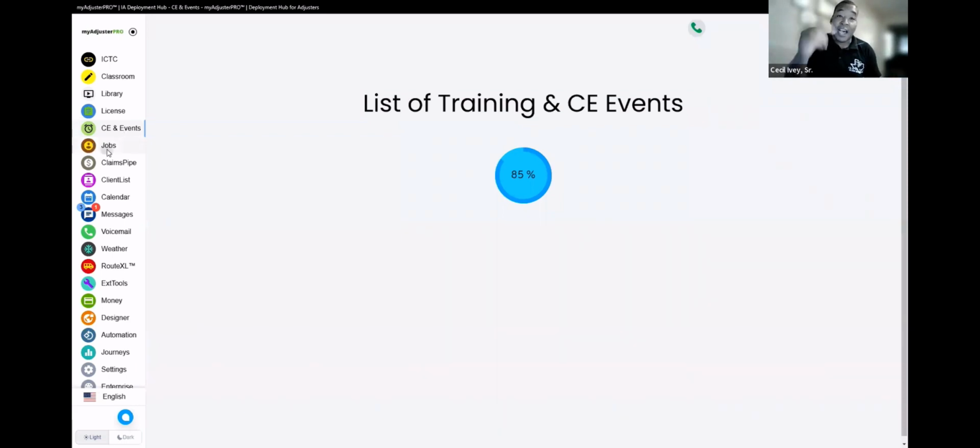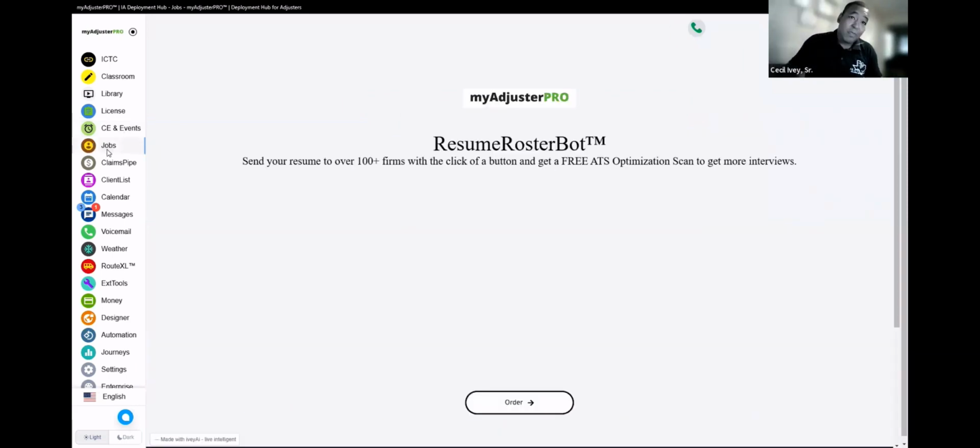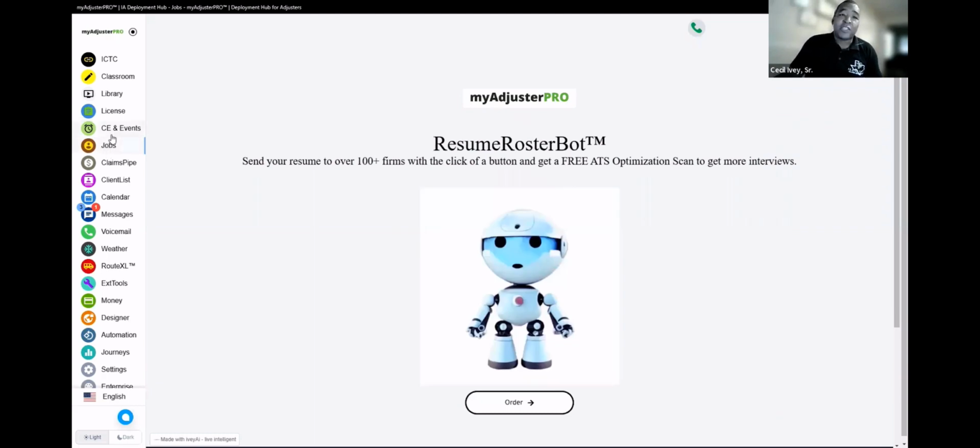And then there's jobs. You're automatically applied to different companies. You don't have to do anything. It's going to automatically email them and automatically apply. The only thing you do is answer the questions one time and upload your resume, and every single day you're going to get a notice that you applied to this company or this roster. You don't have to lift your finger. It's going to do it for you automatically.